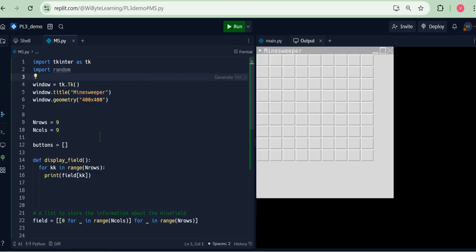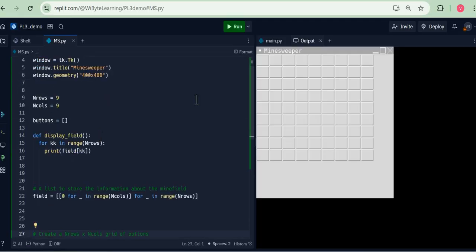The approach we are going to take is that right now there are 81 squares. That's because my n rows and n columns is 9 and 9, so 9 times 9, that's 81 squares. I am going to create all numbers between 0 and 80, and from there I'll pick up n mines, which could be 10 to start with, unique numbers, which will basically be the locations of the mines.